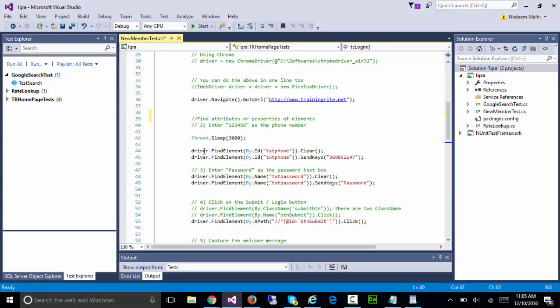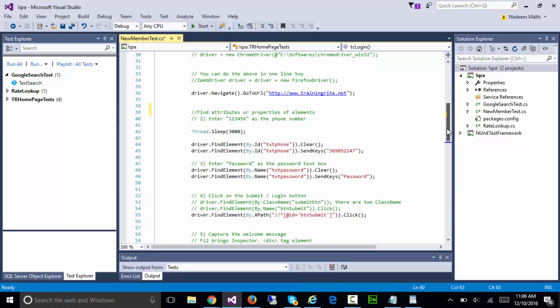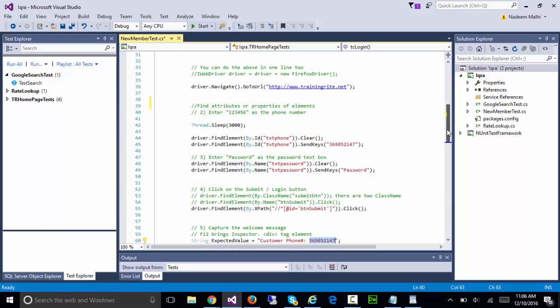First we want to clear that text box, so that if there is some previous entry, it will clear it. So we use driver.FindElement(By.Id), the ID which we found using the browser developer tool, and we clear that text box. Then in the next statement, we locate that element again, send keys, and send the phone number. So this is how you use the different locators. In this case, for the text box to enter the phone number, we used the ID locator.